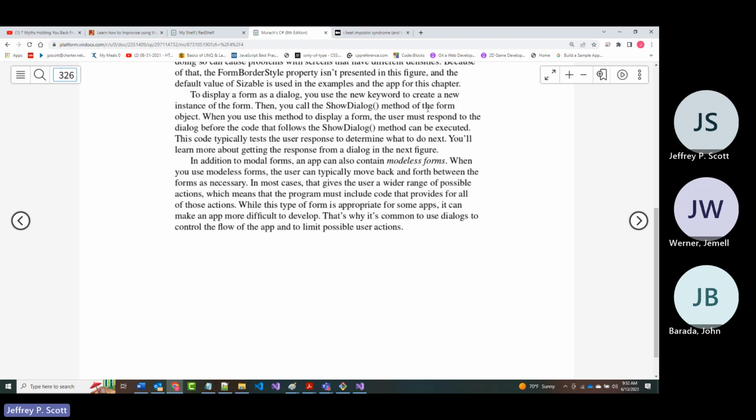All right. Now it says, in addition to modal forms, an app can also have modeless forms where the user can move back and forth between forms as necessary. That's what we did. So why didn't I show you the one with the modal forms? Because that's what they do at the end of the chapter. So now you'll have seen them both. All right.